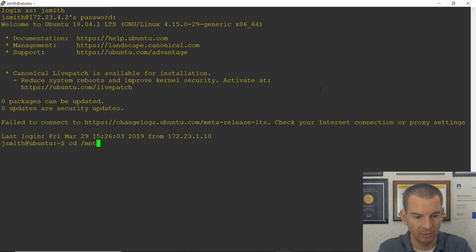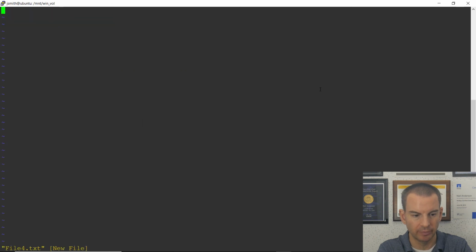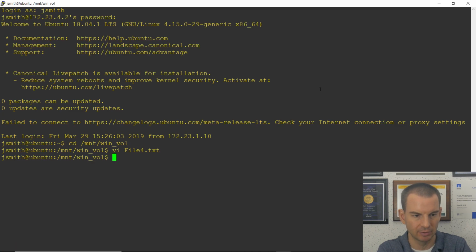So I'll change directory to My Svm. This was not working before. Now it is, and let's see if I can access that file. So it was file4.txt. Yeah, I've got at least read access to it, and I will hit insert, and I will say this is an edit by Unix user jsmith, and escape, and colon, and write, and quit, and done. Okay, so that was it.